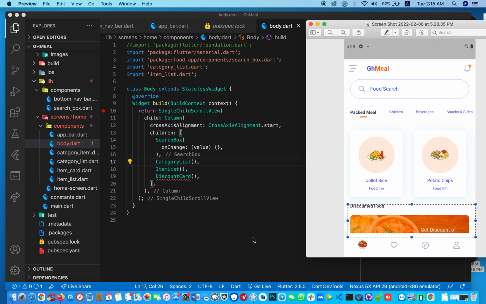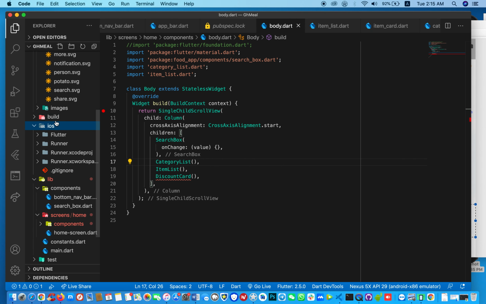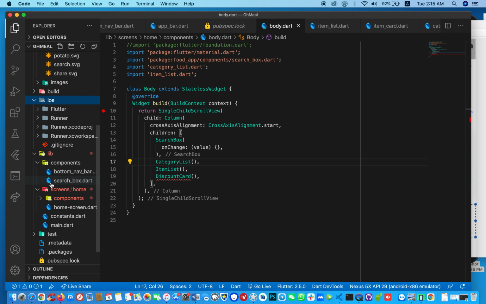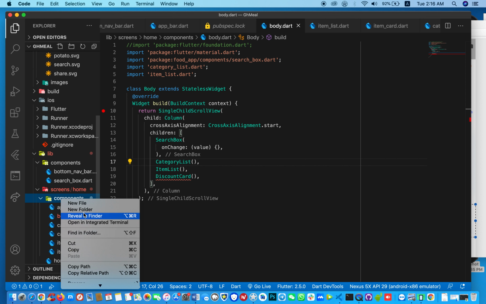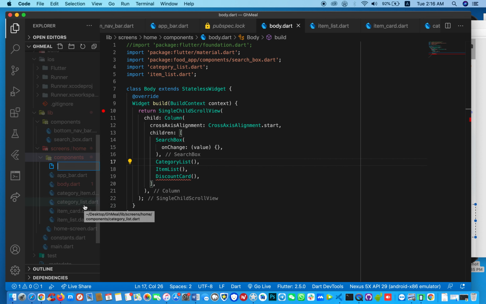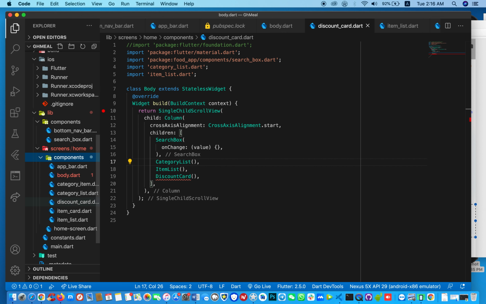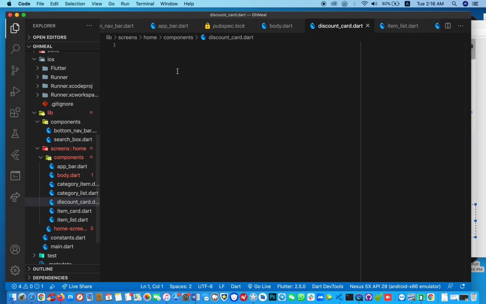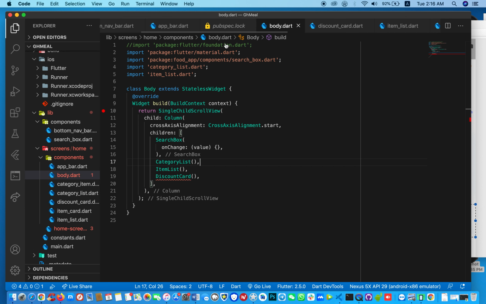So let's begin with this. First, I want us to create this discount page inside our component here. So I create a file, and then I name it discount underscore card. Okay, that's that. Perfect.